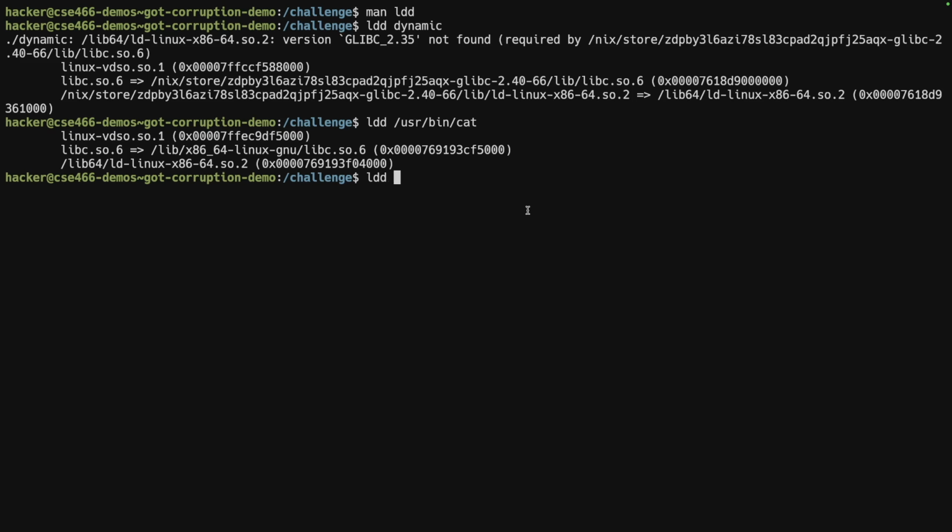Now, if I were to run ldd on the static binary, it just says this is not a dynamic executable. The static binary doesn't need anything else on the system in order to run. That's what a statically linked binary is.